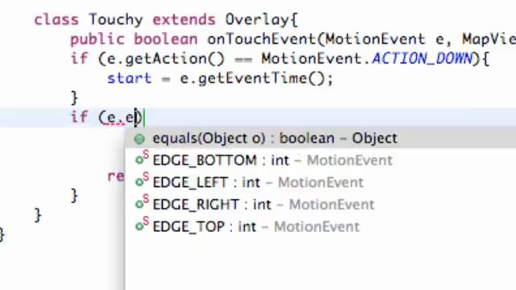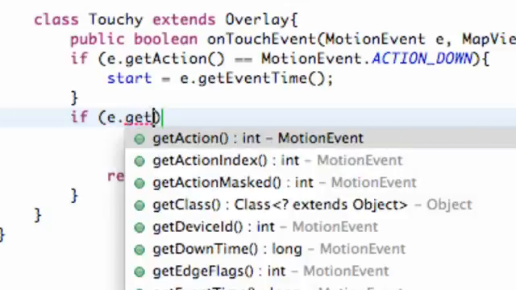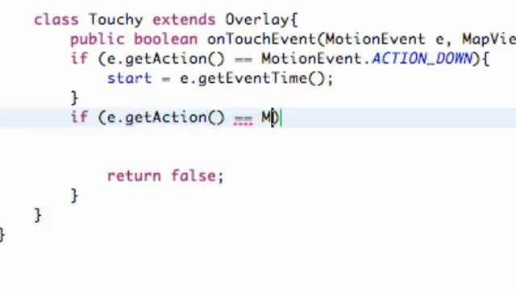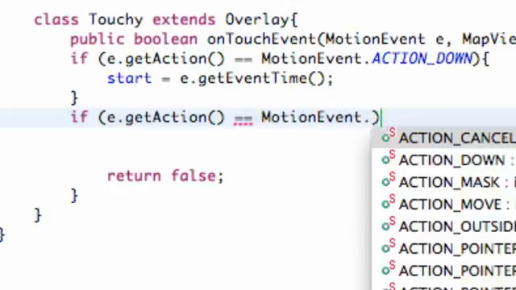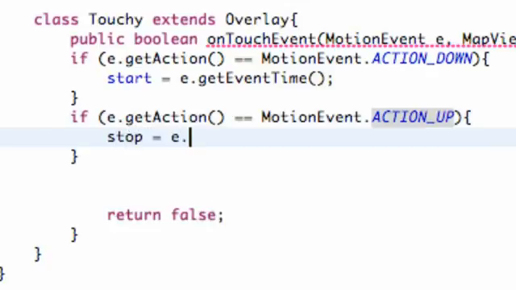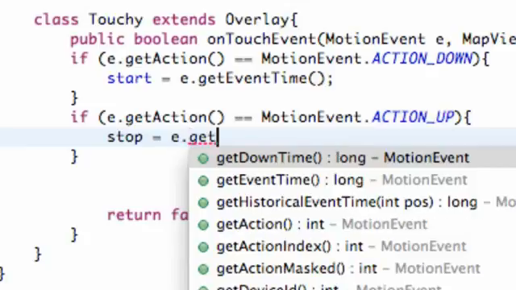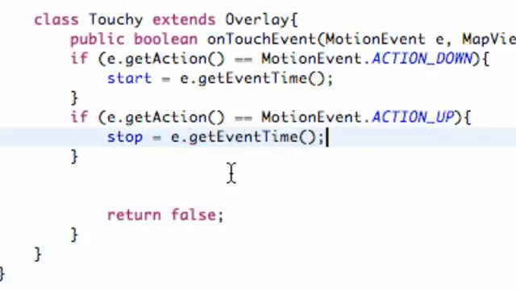Again, we're going to set up another if statement for when they release. We're going to say e.getAction equals MotionEvent.ACTION_UP. Now when we release, we set up our ending point. So we're just going to say stop is equal to, when this event, action up, happens, e.getEventTime.